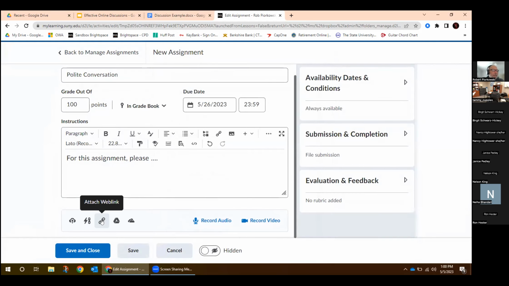I can do an external web link. So an external web link would be something like, I want you to read this article on the web, and I could provide a link to it right in my instructions.